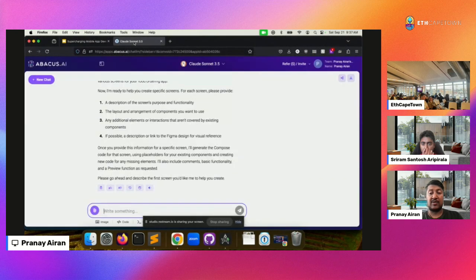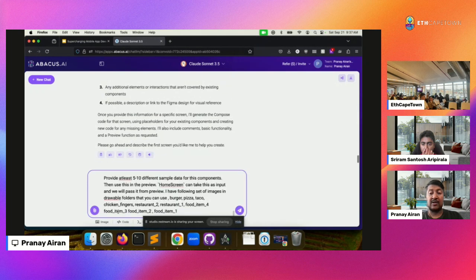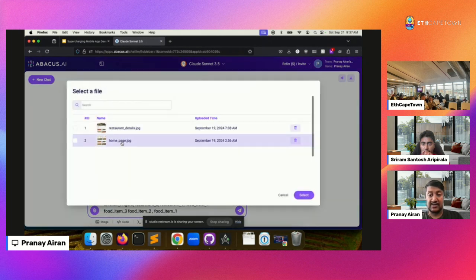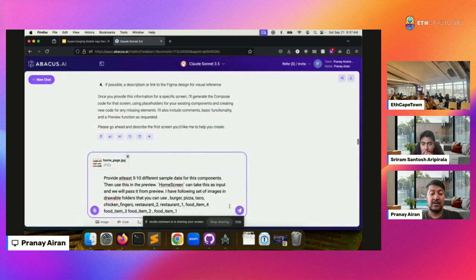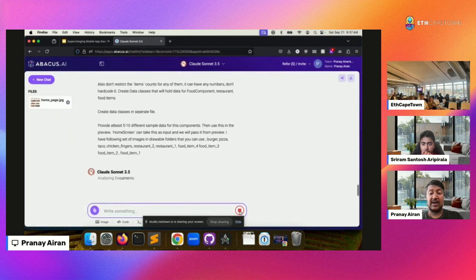So this is my prompt. I'm going to go back to the LLM again. Similarly, I will attach a file. In this case, this is our home page. So let's attach that and put it in, and see AI in action. Okay, so it's going to analyze the documents.